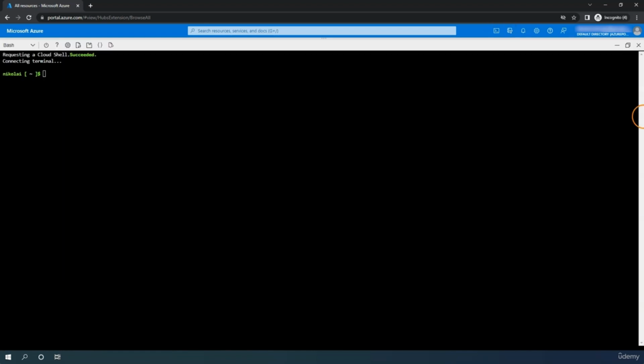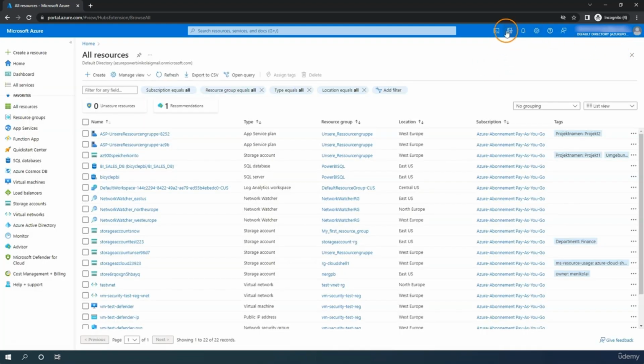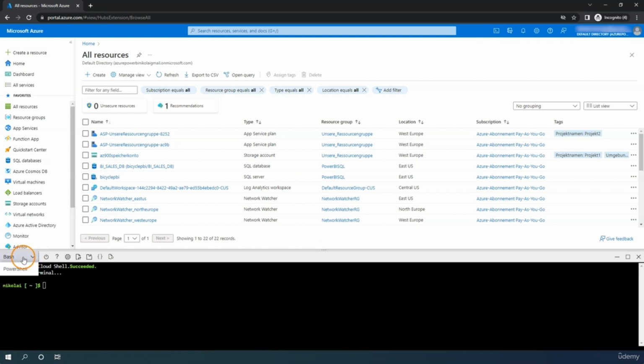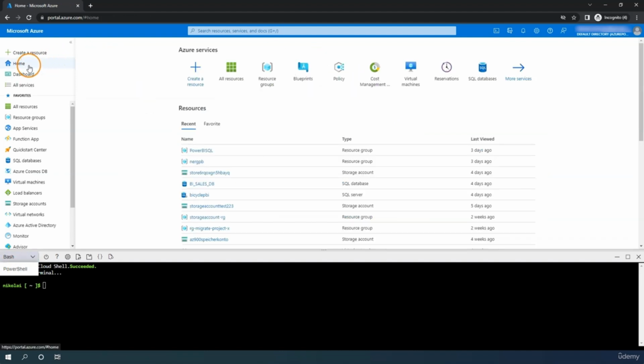So this is very easy to access just from the Azure portal. We don't have to install anything. We just have to mount a storage account, and then we can use that in a very easy way. We can use either Bash in the Azure CLI or the PowerShell as well. So this was just a quick demonstration on how we can use and access the Azure Cloud Shell.